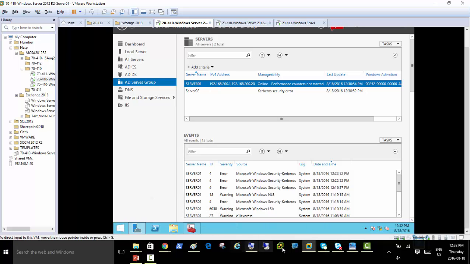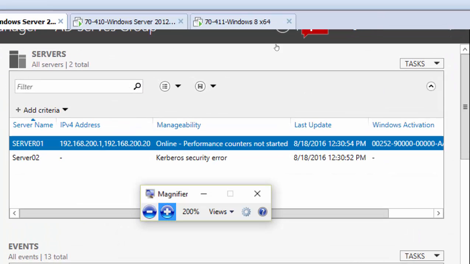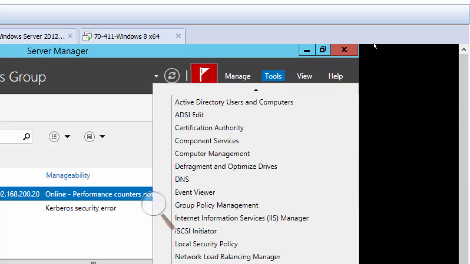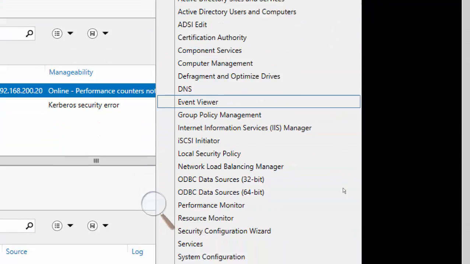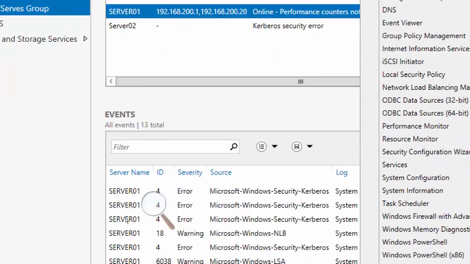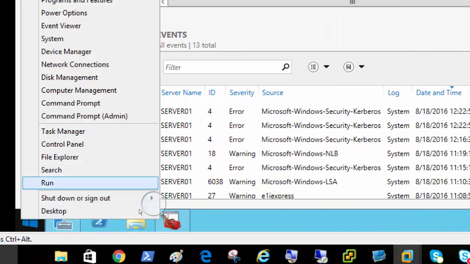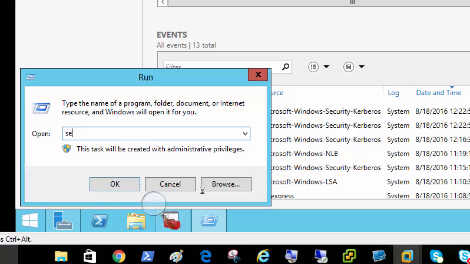So services console is either we can go from tools. Exactly. Either we can go from server manager, tools, services, and then here, or we can just go for, as you said, services.msc, run services.msc. So open that.